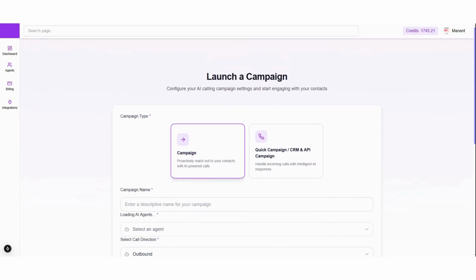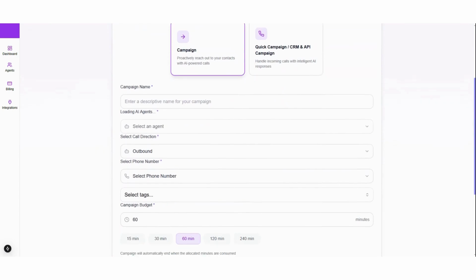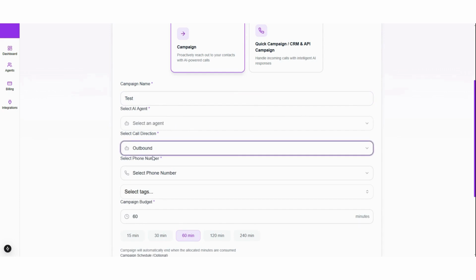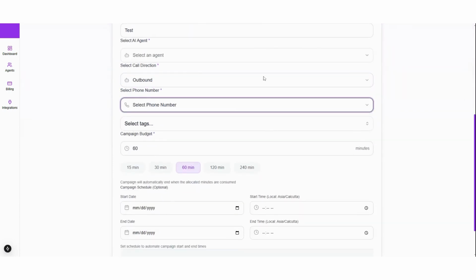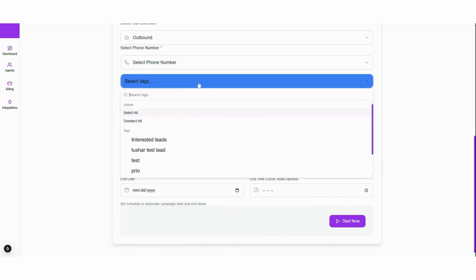Once we click on create new, if you are using this AI calling software standalone, then we have to launch a campaign and give it a name. Since we are doing the testing, let's just name it test. And we select the agent here, which we have created. And we select whether this is going to be an inbound or outbound campaign, and we need to select the phone number which we are going to trigger the calls from. And if you want to add tags to those particular calls, you can add the tags from here.